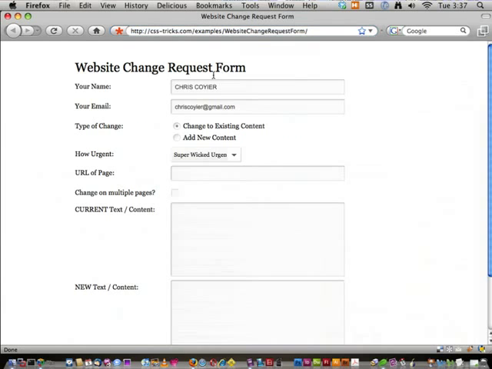So I'll close that, and this is the result of that. It's called the website change request form, and it has some typical stuff. It asks for the name of someone. It asks for their email. It asks, is this a change to existing content or is this new content? These work well as radio buttons because you can only pick one or the other.